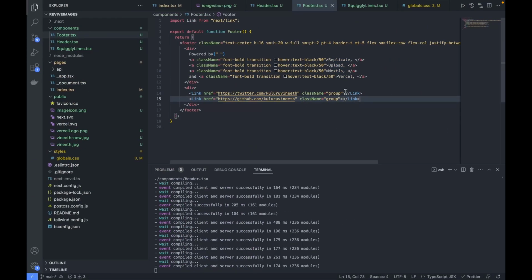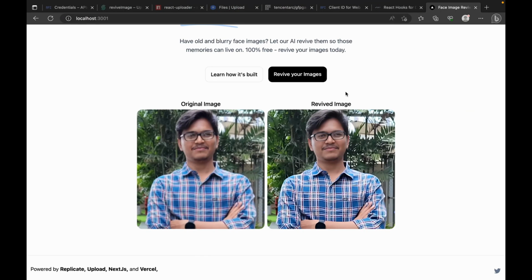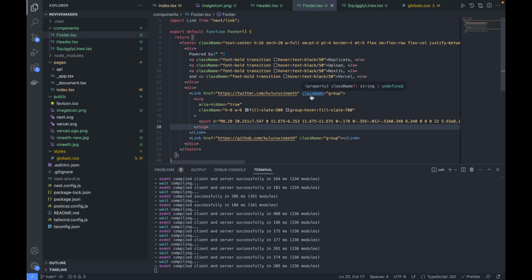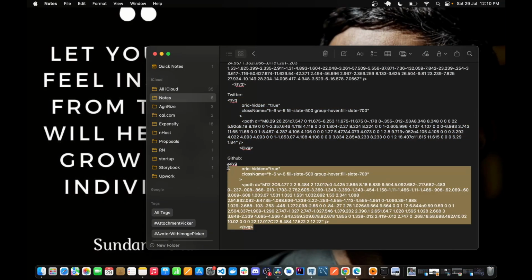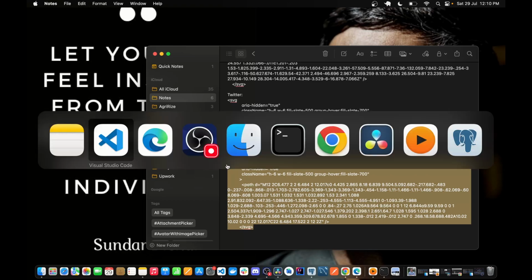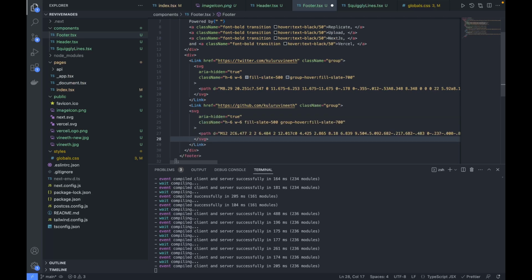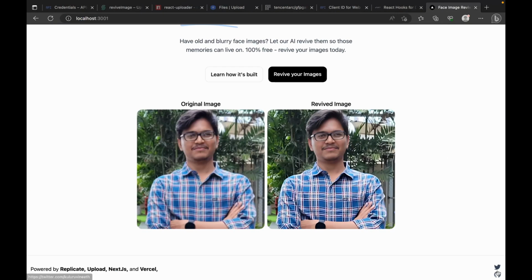Okay, so first let's check the output. Okay, you see here Twitter is added. Okay, yeah, and do the same for GitHub as well. So GitHub, so I'm going to add here the GitHub. Okay, so now you see the output, they are vertically aligned, so I will change that.